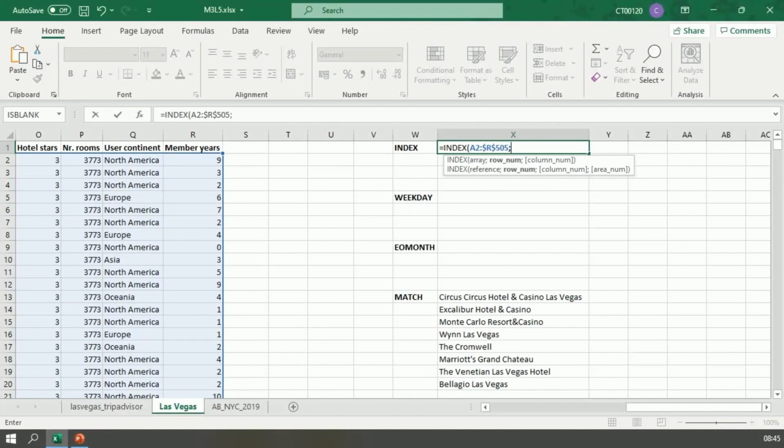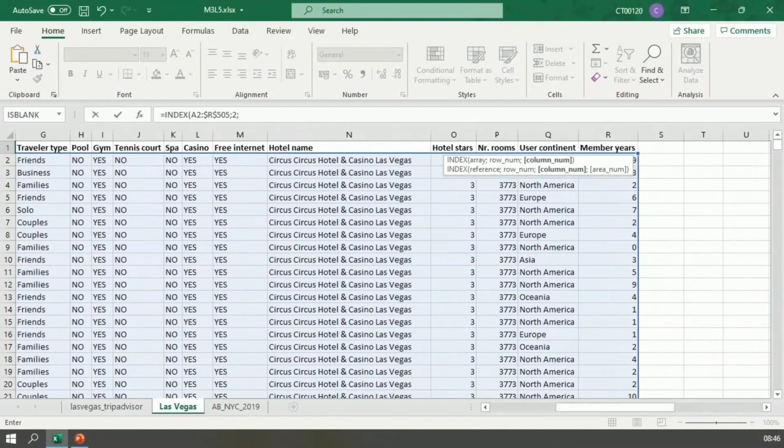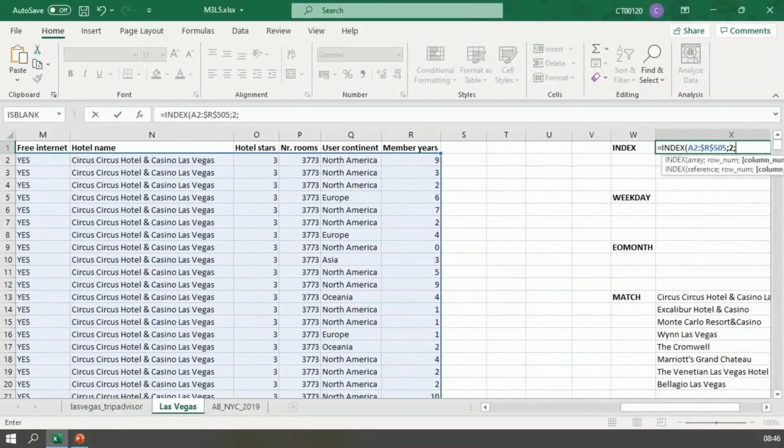Then we'll go on to our next argument, the row number. So here we want to see exactly in which row we're searching. So let's start in row number 2. Then we'll move on to see the column number. And of course, we want to find the names of the different hotels. So our column number will be column number 14, which corresponds with N. So insert our 14, close our brackets, and press OK.